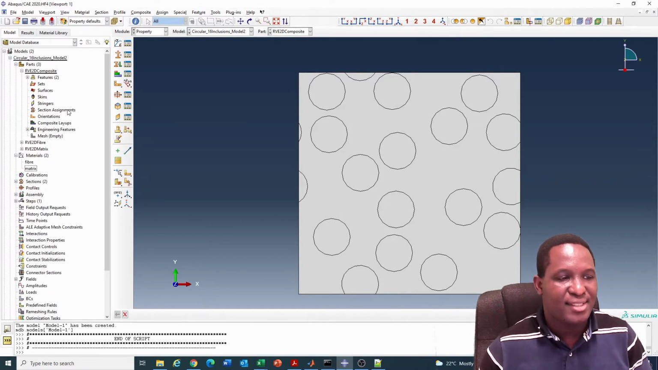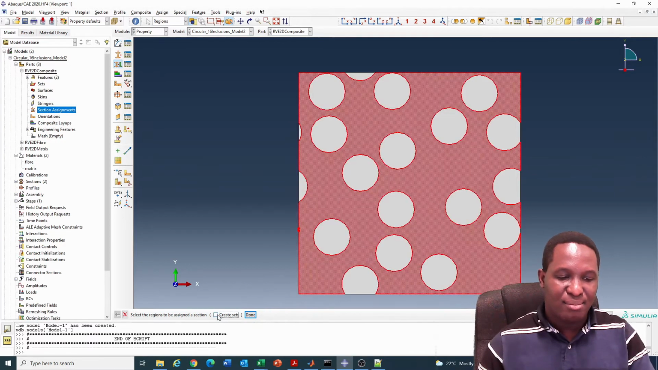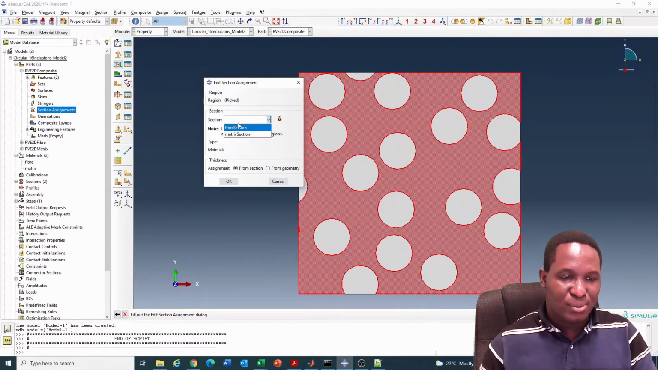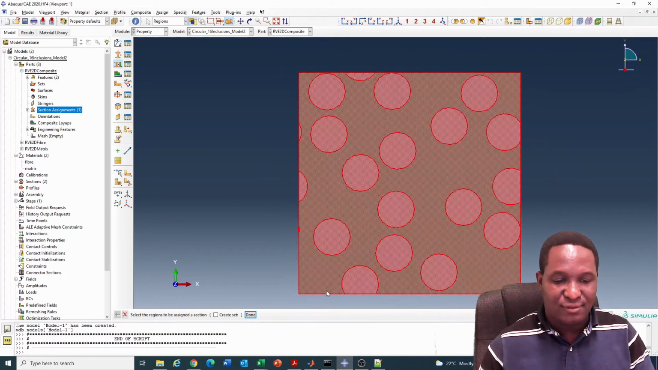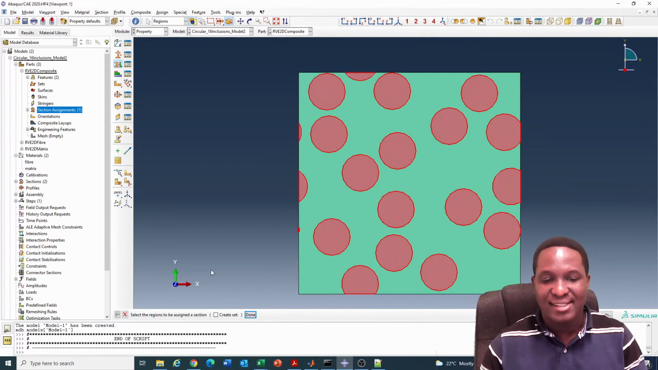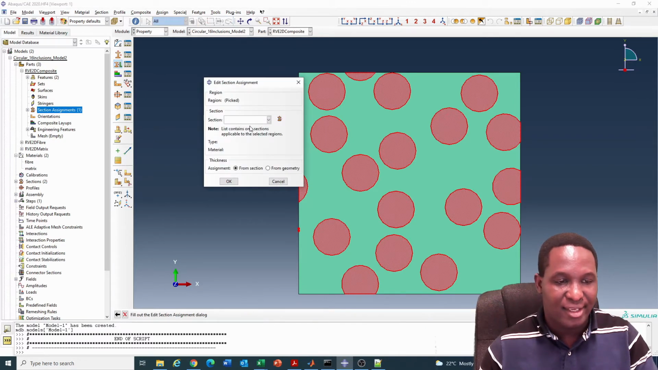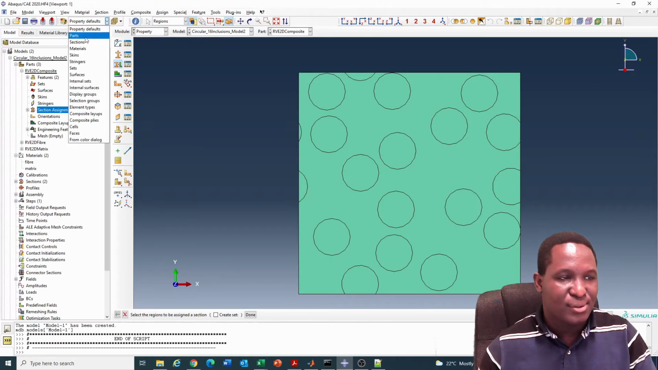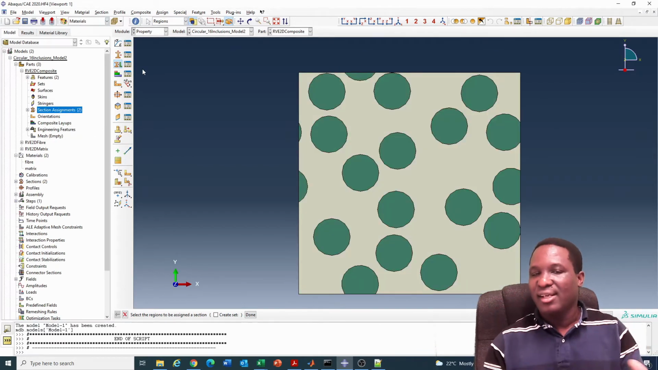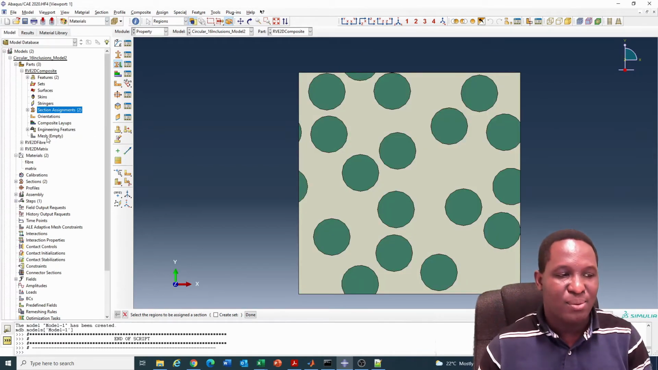So if I open this and then the section assignment, if we double click on the matrix bit, we're going to make that the matrix. So I'm going to select everything, press down shift or control and deselect the matrix, leaving the fiber only there. So we can then have the fiber and then we could change this to materials to make sure that the domain is exactly the way we want it.